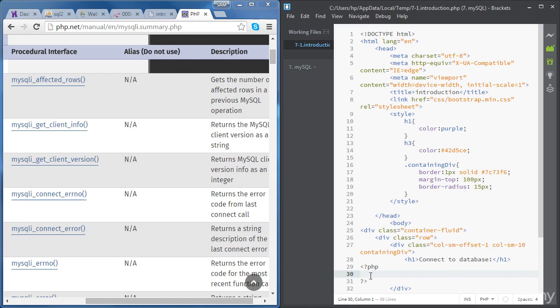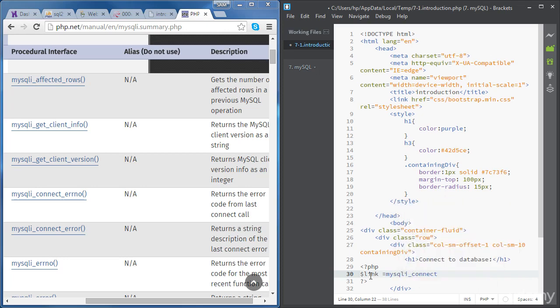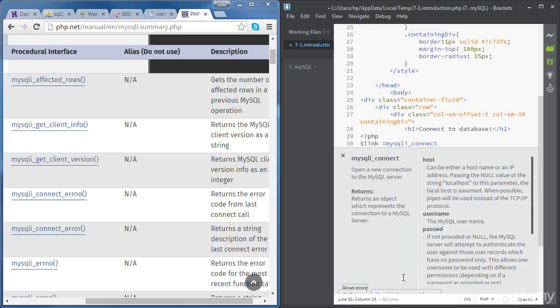Let's go ahead and create our connection. To connect to the database, we're going to use a PHP function called mysqli_connect, and we're going to store the result of that function in a variable that we're going to call link. The function mysqli_connect is going to return an object. If I press Control K to explore details about this function, it opens a new connection to a MySQL server and returns an object, which represents the connection to the server.